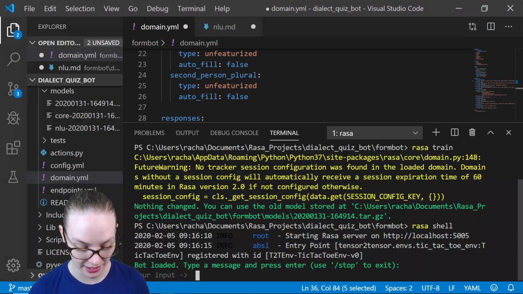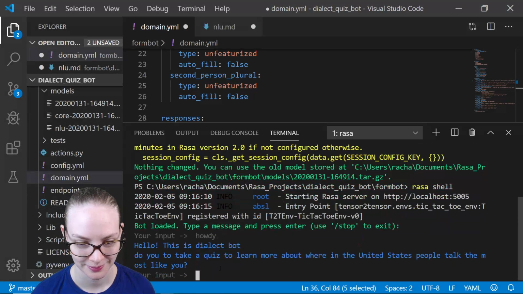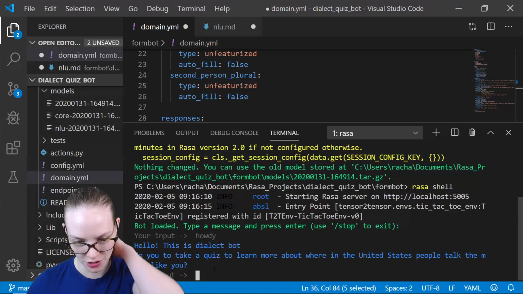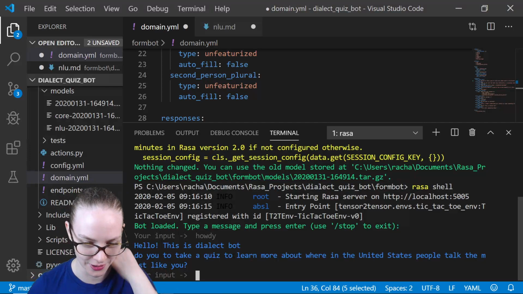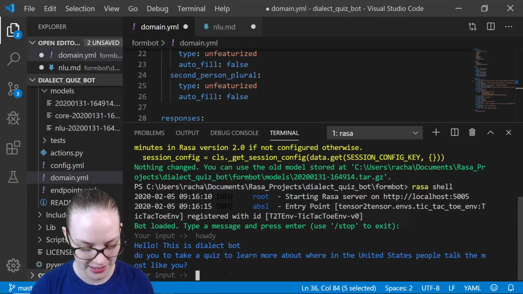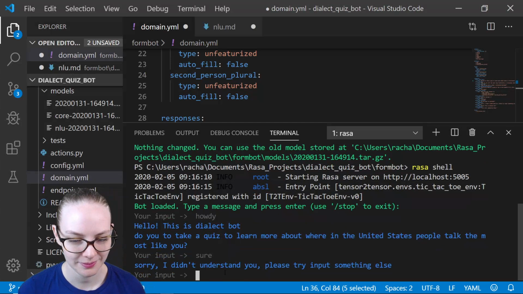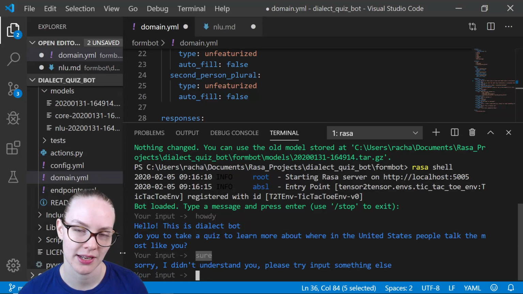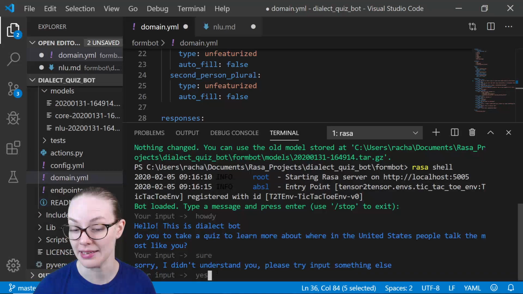We got a trained model. Let's talk to it. Howdy. Hello, this is a dialect bot. Do you want to take a quiz to learn more about where in the United States people talk the most like you? I'm gonna say sure. Sorry, I didn't understand you. Please input something else. So what happened was that sure wasn't correctly mapped to inform, so I'm going to say yes instead.